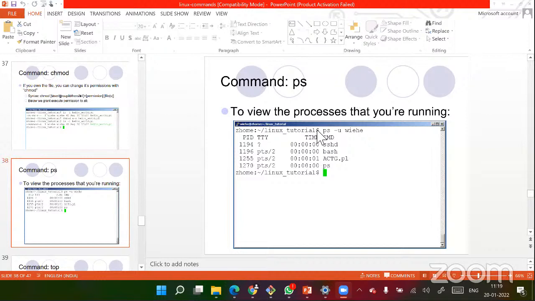Yes. Okay, so processes that are running, we can see by using ps -u. I entered ps space -u, the user, having these applications running: SSHD secure shell process is running, a bash shell is also running, and ACT.P1 is also running. These are the processes running. We can check by using ps space -u, whatever the username we can enter.